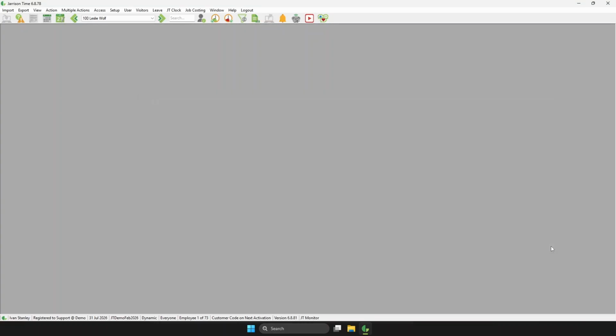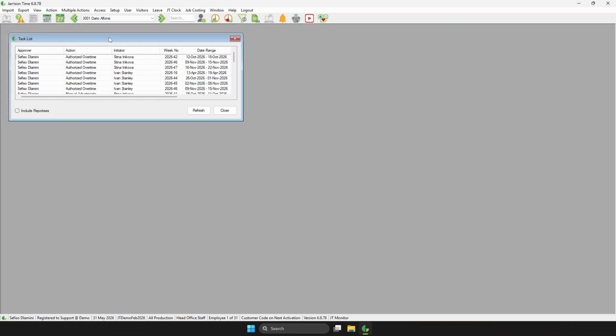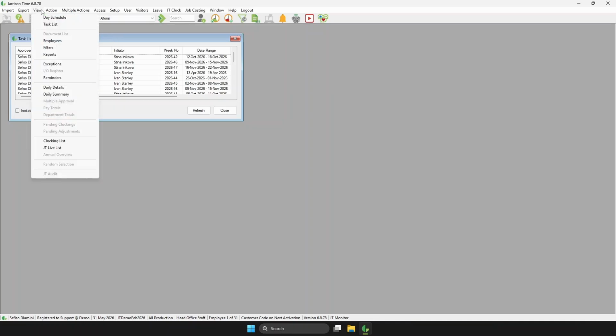On the topic of logging in, in the case that the user is absent or otherwise unavailable, another user can temporarily be given rights to substitute for that user. As soon as we log in, by default, we'll see this window pop up. This is the task list. It will give us a list of all of our outstanding tasks divided by initiator, or in other words, which user started the tasks, action type, and week. To access it manually, we can navigate to View on the menu bar and click on the Task List option.